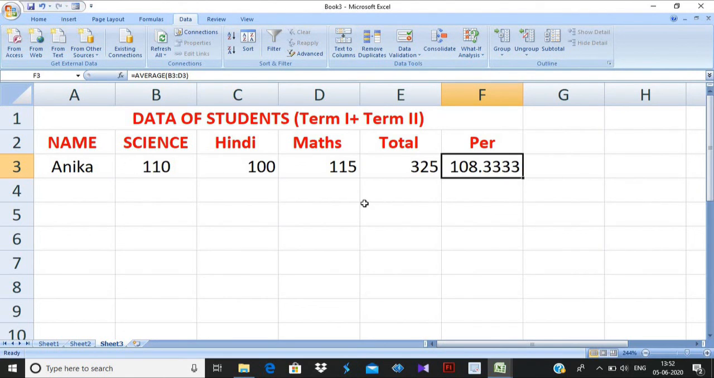So like this you can group 3 sheets, take the data of 2 sheets, add them up and enter them in the third sheet. Like this you can do data consolidation. So this is the last topic of this chapter, and this chapter is finished here.